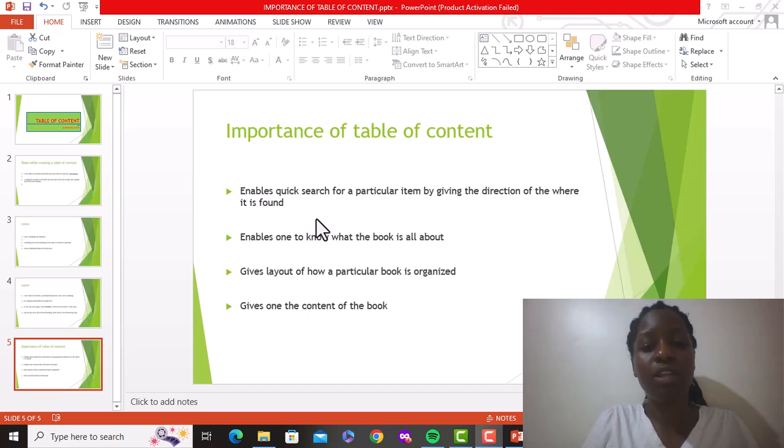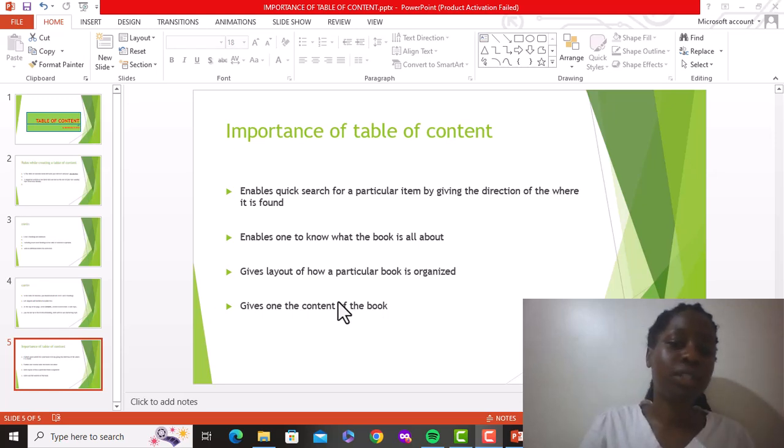And then it also gives a layout of how a particular book is organized. Still, the table of content, when you see it, you'll be able to know that this particular page has this, followed by this, followed by this. So you'll be able to see the arrangement of topics in that particular book. And then it also gives one the content of the book. Just within the table of content, you're able to know what this book is about.